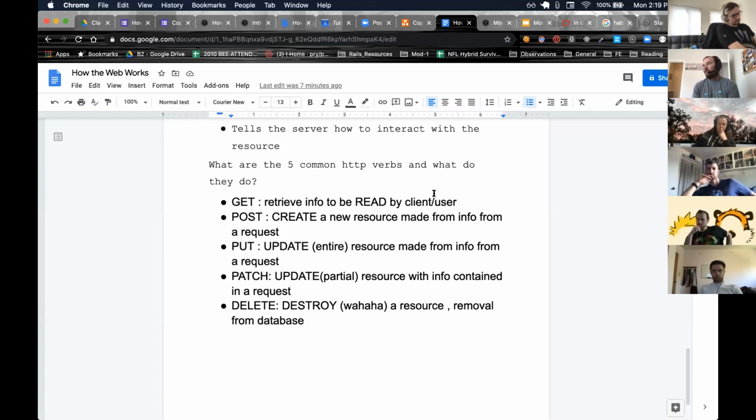Okay, Will, what's up? Yeah, this may be too detailed, but I'm curious, why do they have a patch and put versus just one? I'm visualizing this and tell me if I'm wrong, but if it's like a relational database, the put would be, we're updating every field in the record, and patch is updating just one field. So what's the advantage of having two update methods, I guess?